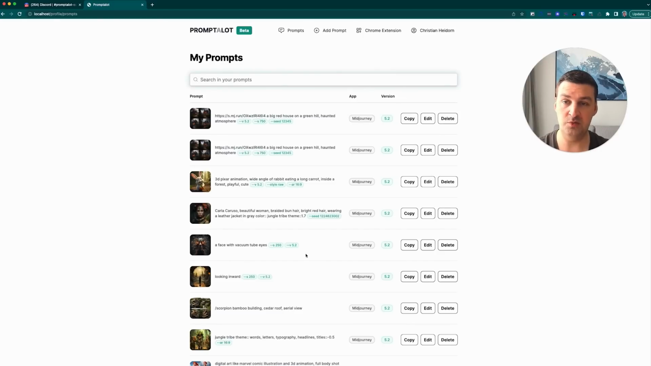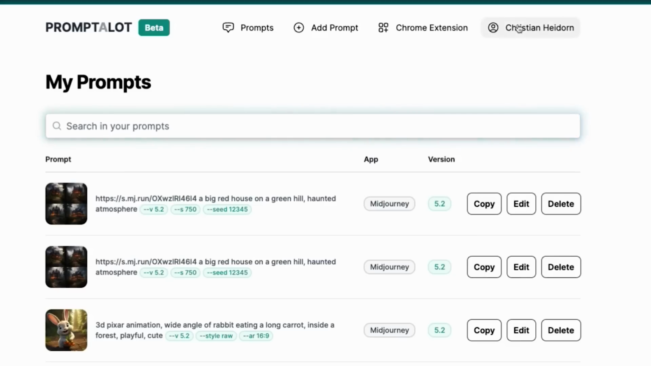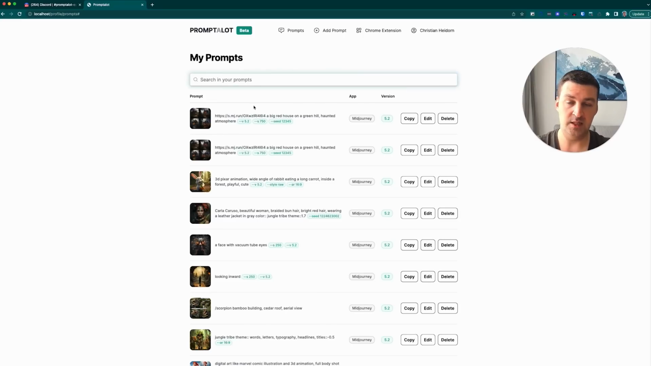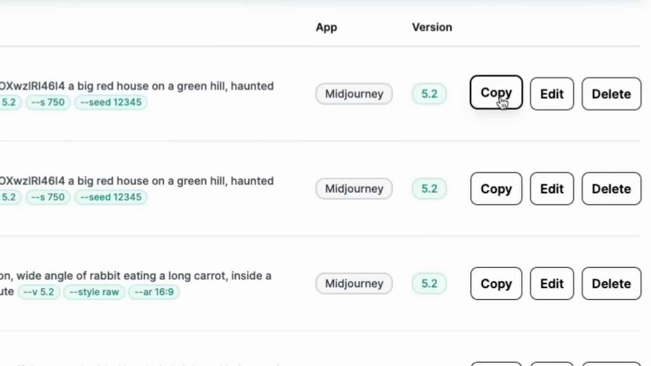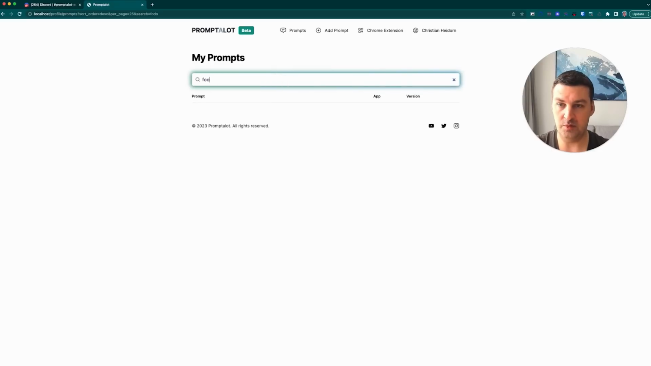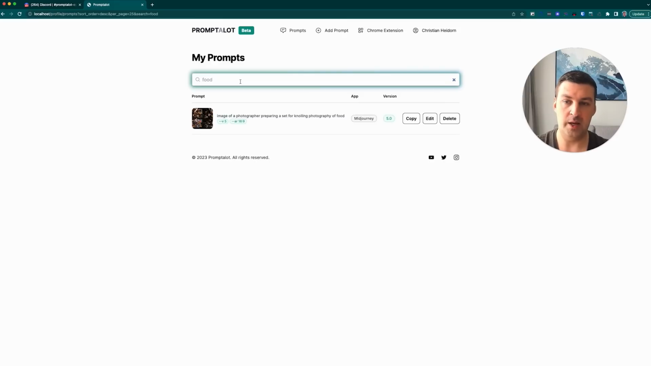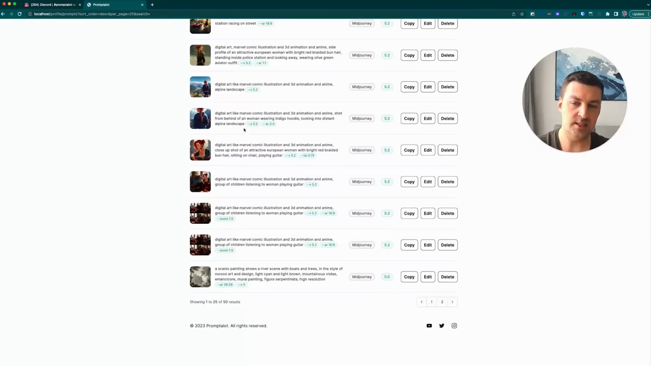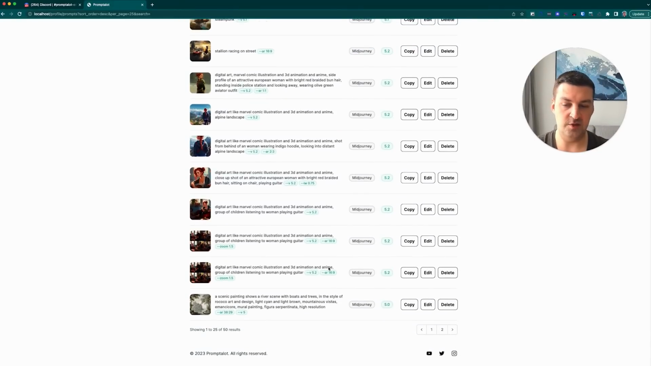It will redirect me to this My Prompts page, which is also accessible via the profile drop-down menu up here. Basically it gives you an overview of all of your prompts that you've saved on Promptalot, and you can copy them, edit them, and delete them. It's supposed to make it easier for you to organize your most important prompts. You can also filter by certain words, so it's not just an endless list anymore. There's a pagination feature down here.